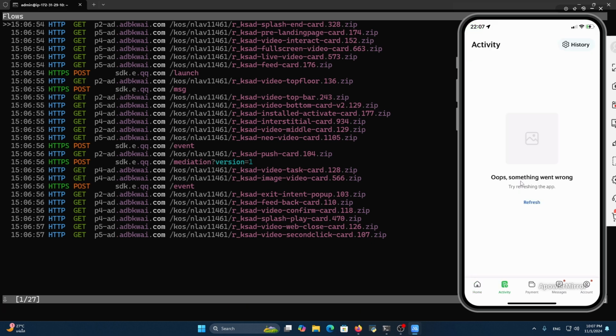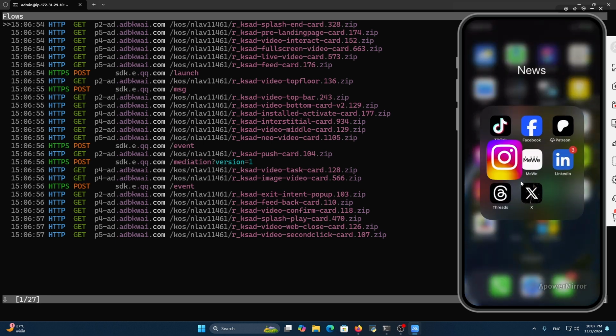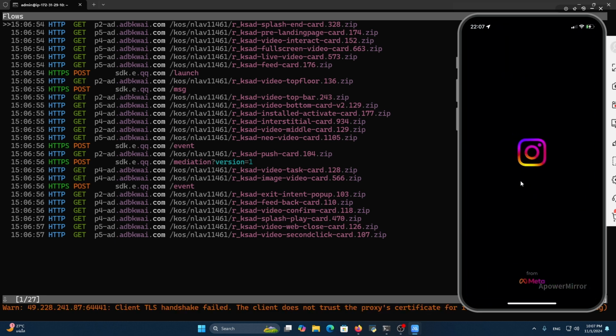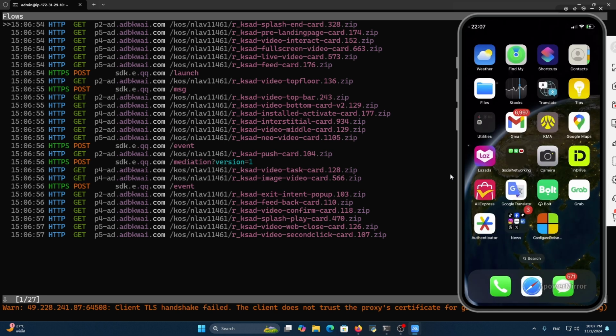This won't work as we want because it has certificate pinning. If you try Instagram, it will be the same: the client TLS handshake won't work. For this, you guys need to actually look up certificate pinning. This was just for me to show how we can set this up so it works over the internet.